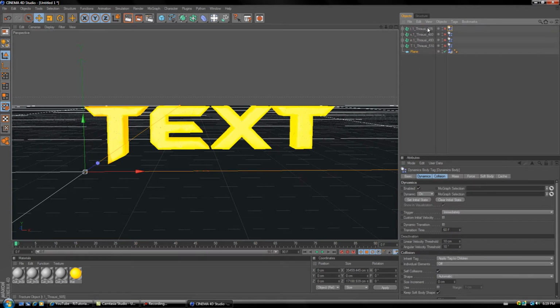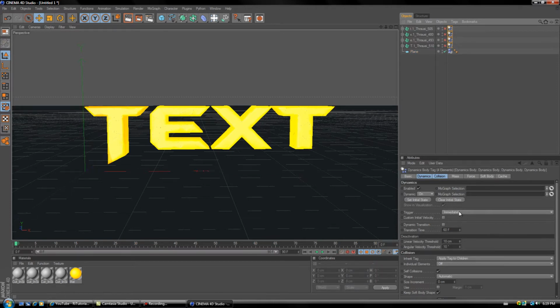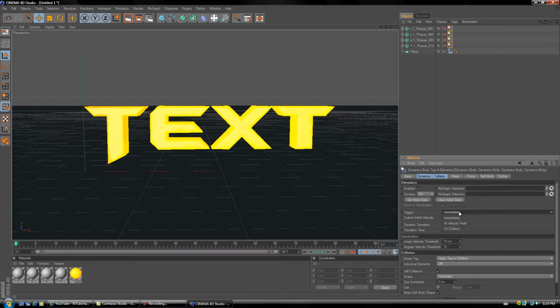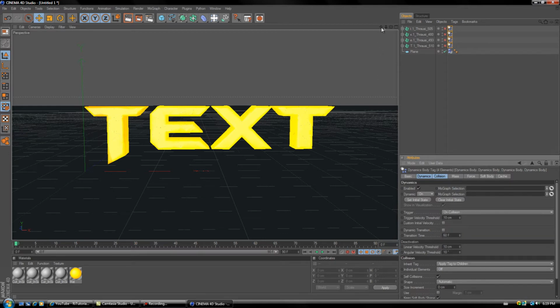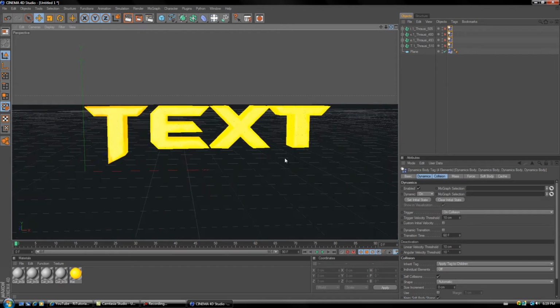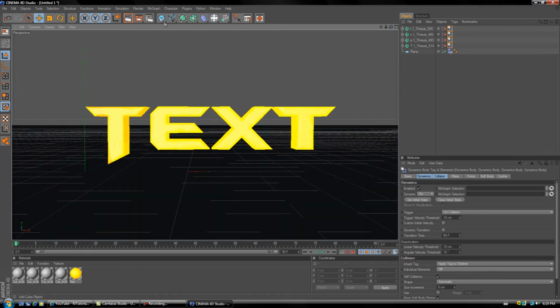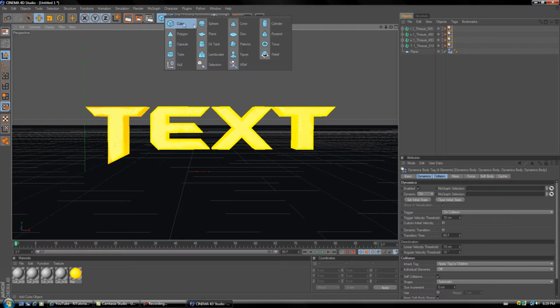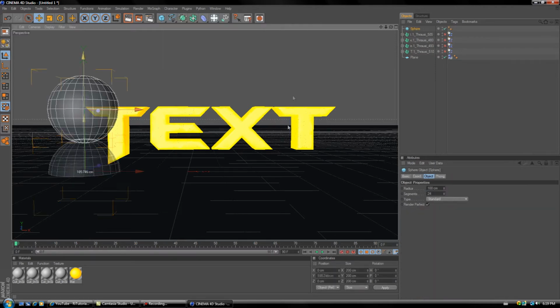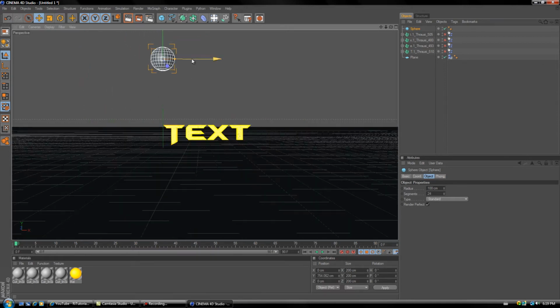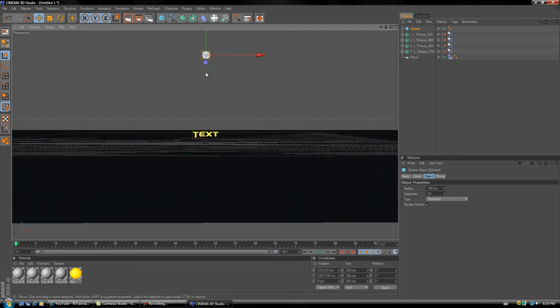Then where the Thrausi text is, select all of the tags, and then go to trigger. Trigger on collision. Okay, and now let's create an object that will collide with the text and break it. So let's create a sphere, move it all the way up in the middle, a little bit farther up.